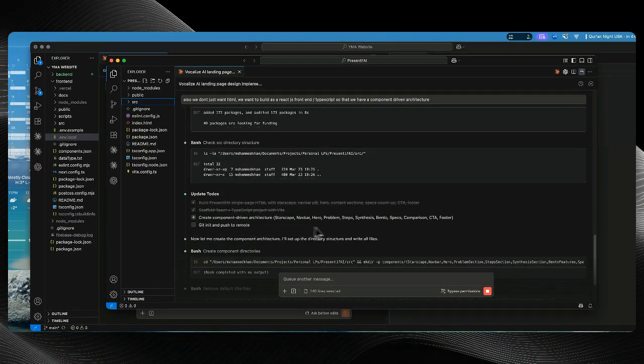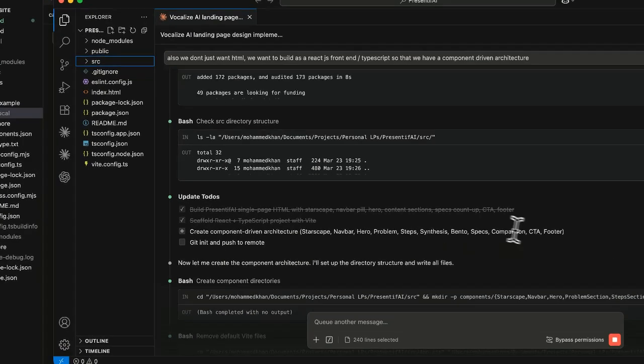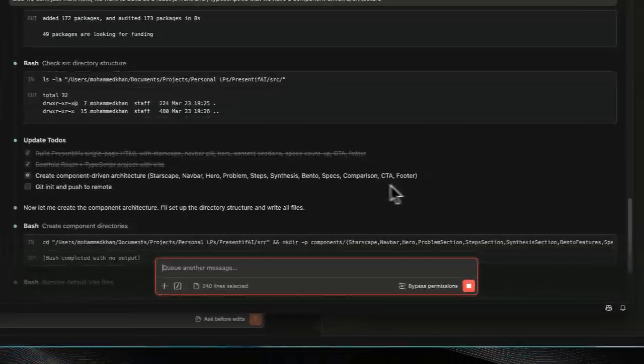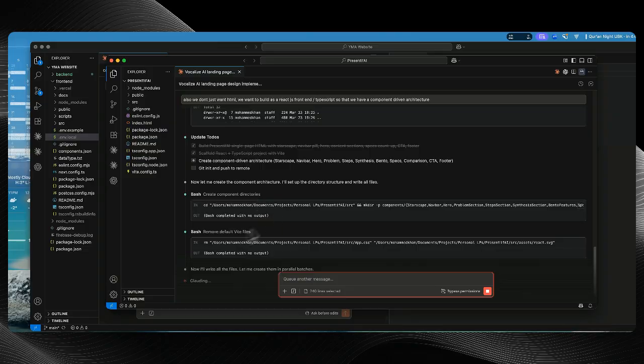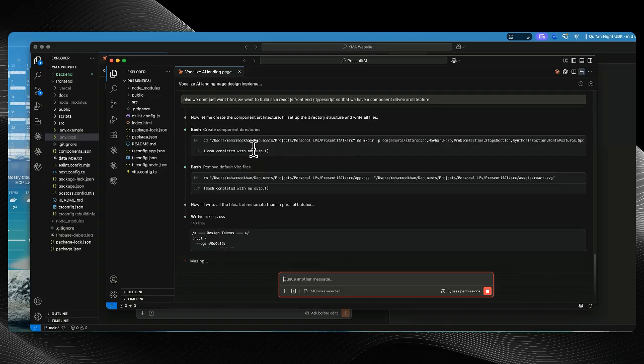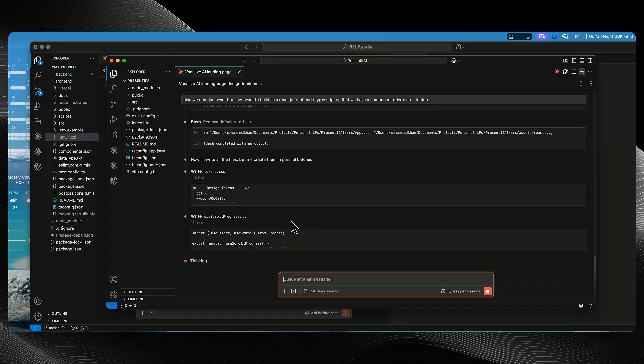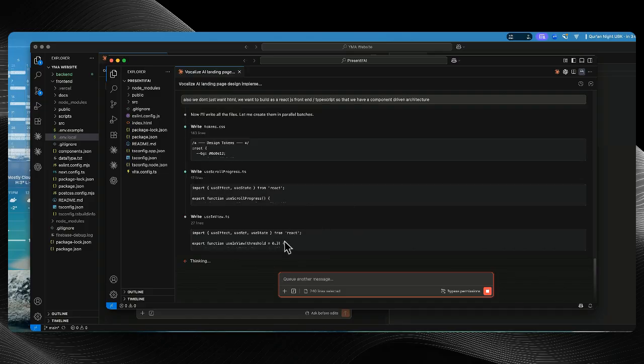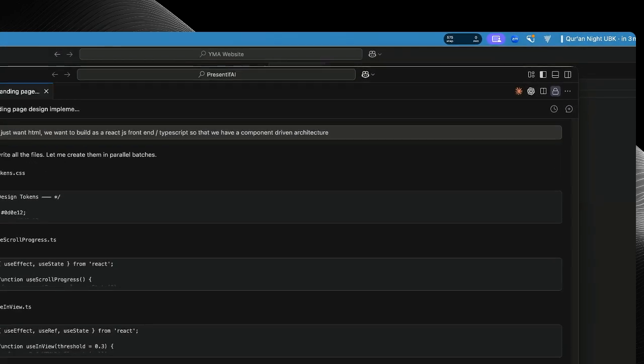So here you can see it's creating the component driven architecture, which we can then reuse in other parts of the website, right? And it's creating it, and then it's removing the default Vite files, and then it's going to init and push to remote. Now, once that's done, what we're going to do is host it and see how that looks. Normally you would just run it on a local machine and test it that way. But in this case, this is not production grade, so we don't really care if it just pushes to main and we test it on production, because we don't have users necessarily.